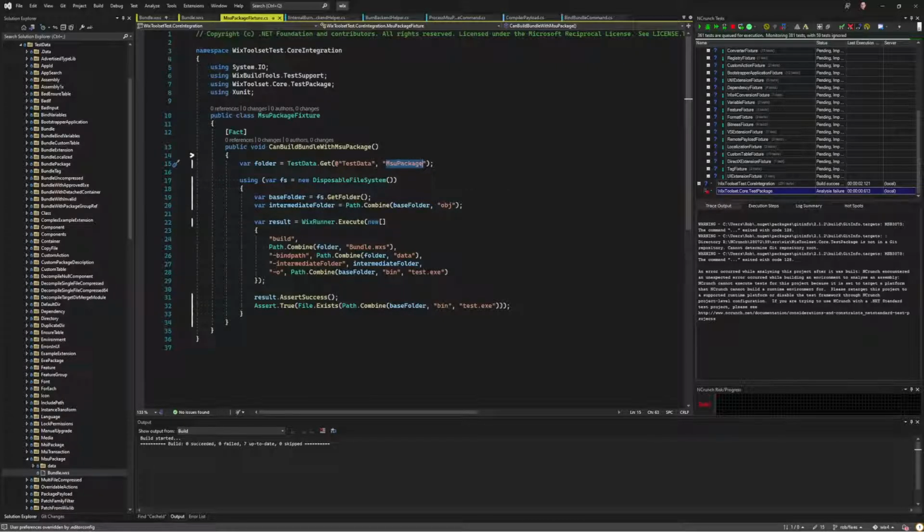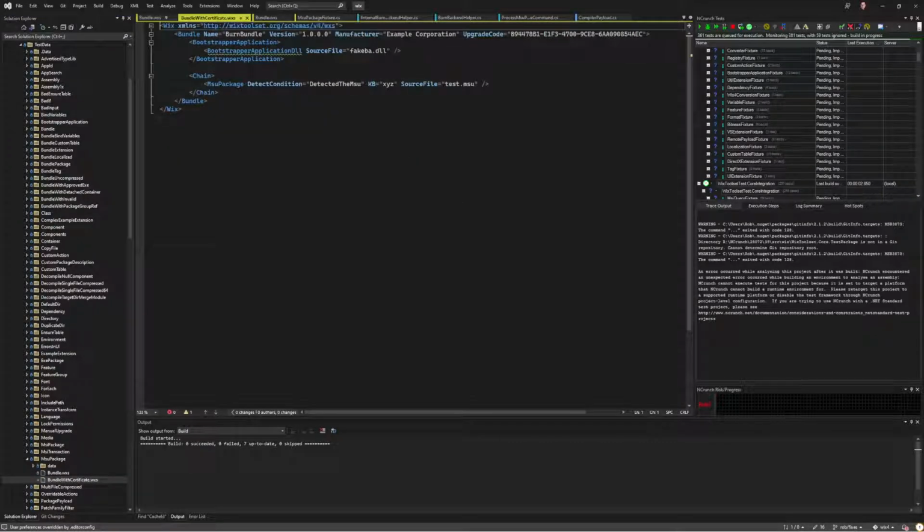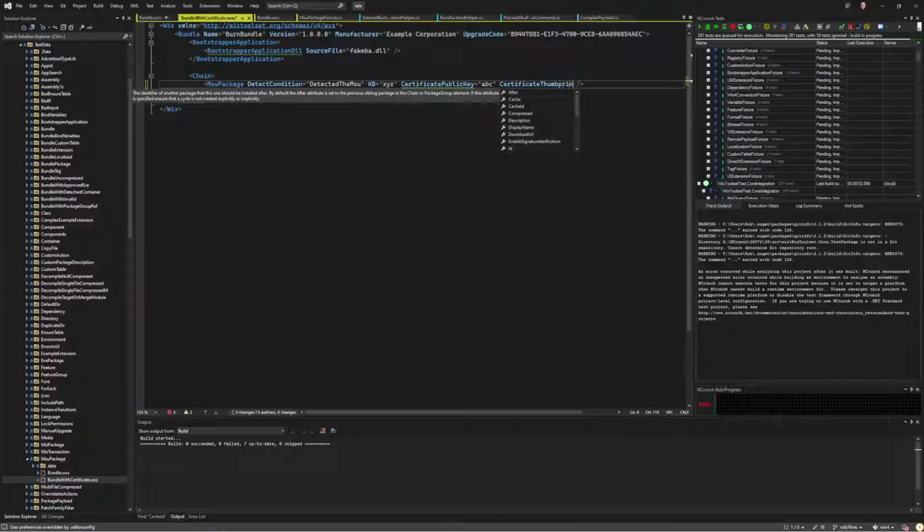MSU package bundle. Are we just grabbing everything? No, we're grabbing the exact file name. All right, that's good. So we could say bundle. Yeah, okay. I'm gonna leave that as it is. And let's say bundle with certificate. All right, so no source file. Certificate public key. I don't know that I have to get things correct in here. Certificate thumbprint equals 1, 2, 3.